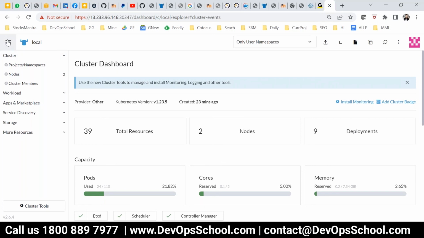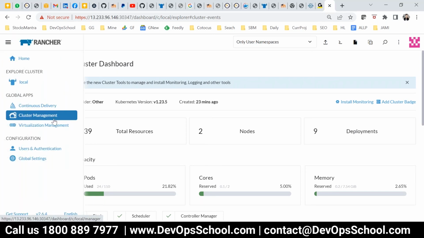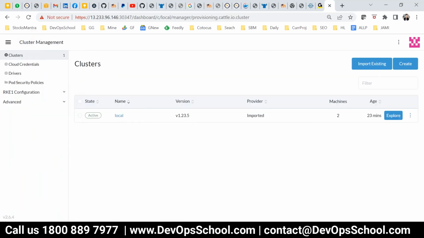Now, you should check this cluster management. That's where you're going to deploy the new cluster. So now your team wants 5 more clusters. So how do you do that? There are some prerequisites which we have. Using that, you have to do that.